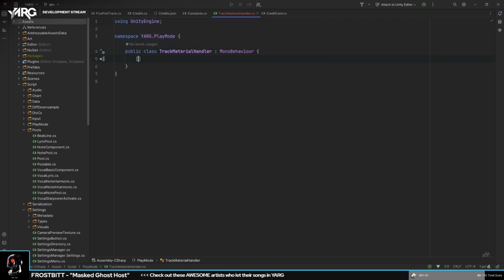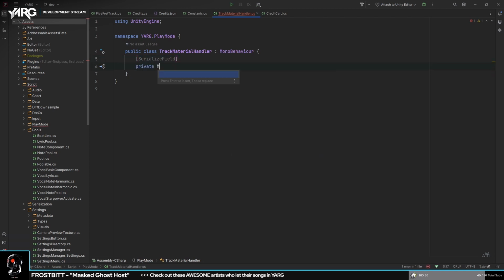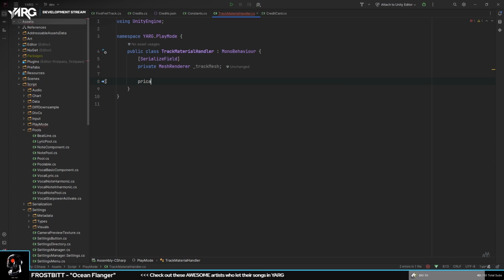Okay, so then we can have a serialized field with the mesh renderer. We can call this the track mesh. The reason we want to get the mesh and not the renderer is so we can have the track customized per player. Because if we just pass in the material, then it won't be per player. It'll be for every track material, basically. That means we have another private reference here, so private material, which is the actual material.